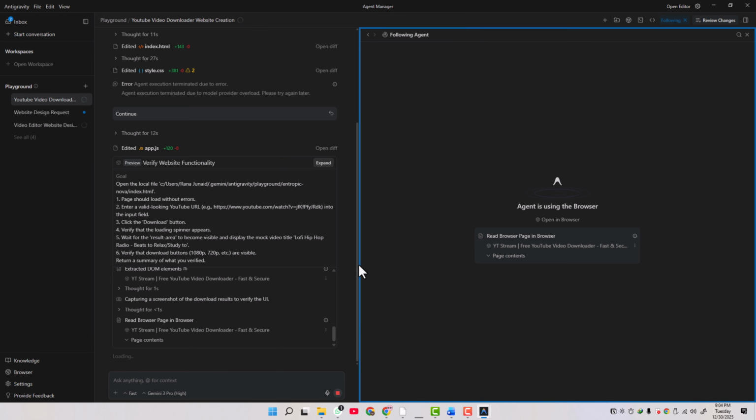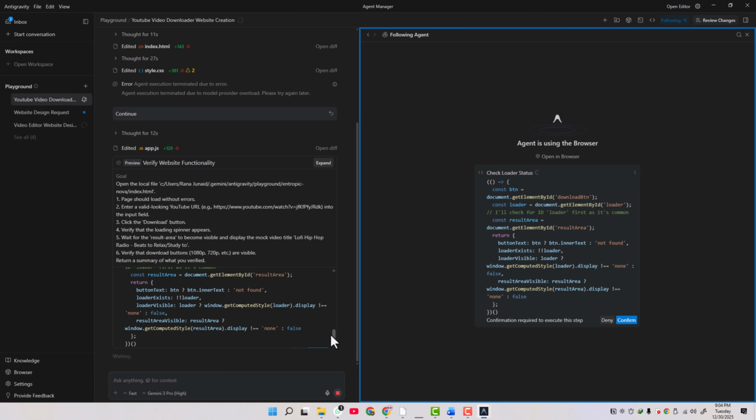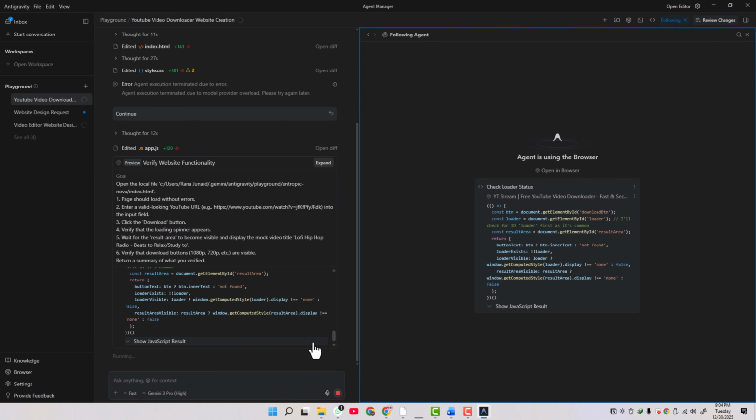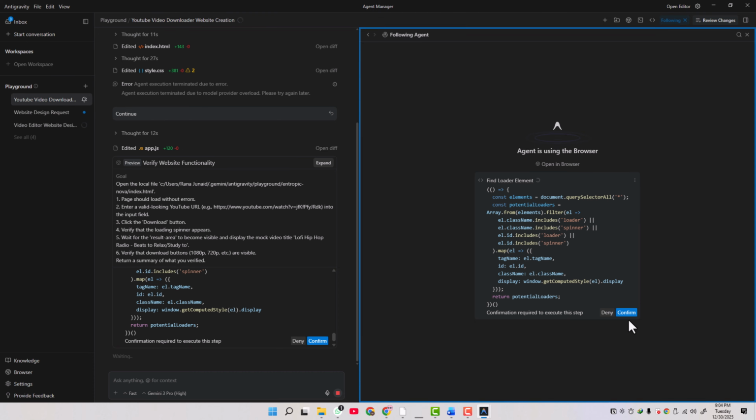Wait for the process to complete. Many of you may hesitate, and that's fine. Just hit confirm if any pop-up fails. If it is not working, then scroll down there and hit confirm. Alright? Don't panic, just relax and watch the whole system. AI is working by itself and creating a strong website for us.